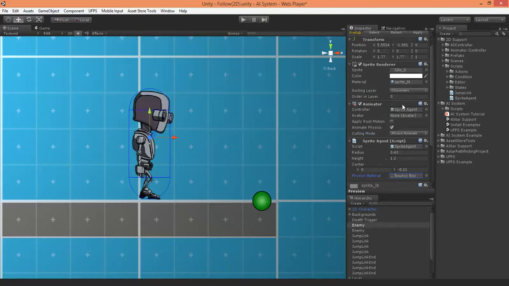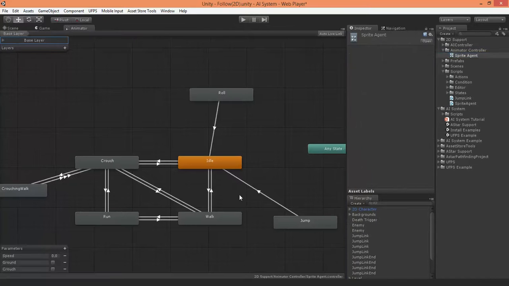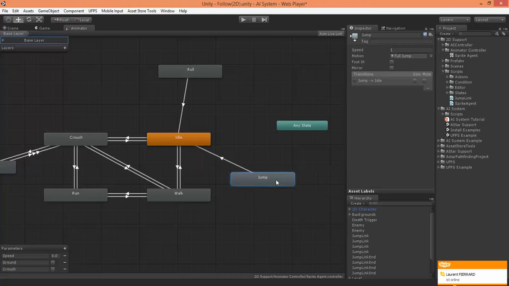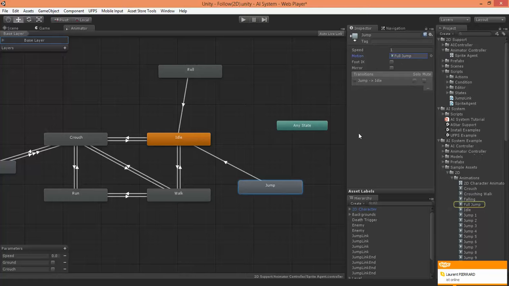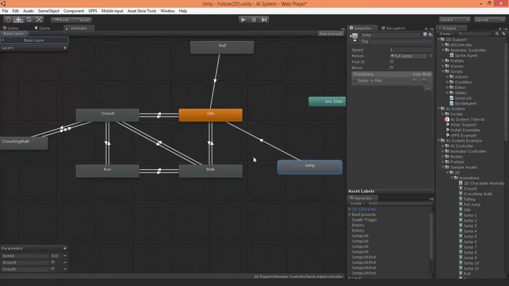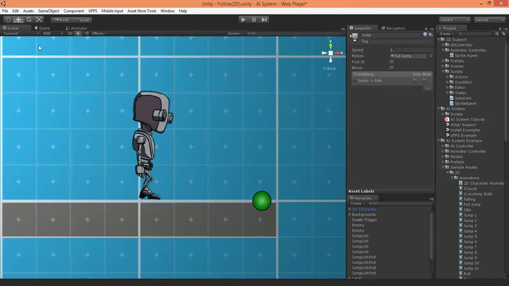I'm using the animator controller that comes with the 2D sample assets. I have just configured it a little bit, so I have a full jump as an animation. Yeah, and everything else is equal.